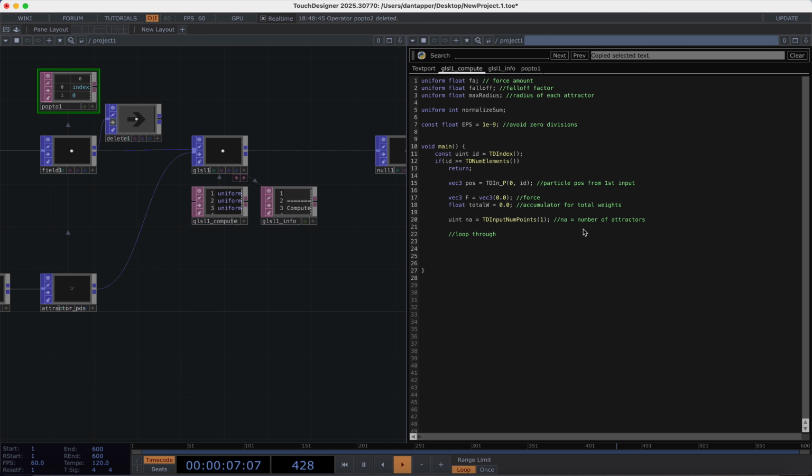Now this gets to the good part. So let's loop through all of the attractors. And to do that, we're going to create a for loop. And for this, we're going to say for, and then we're going to open up a bracket, uint j equals 0, j less than number of attractors, NA, plus plus j. We're going to close the bracket and open a curly bracket.